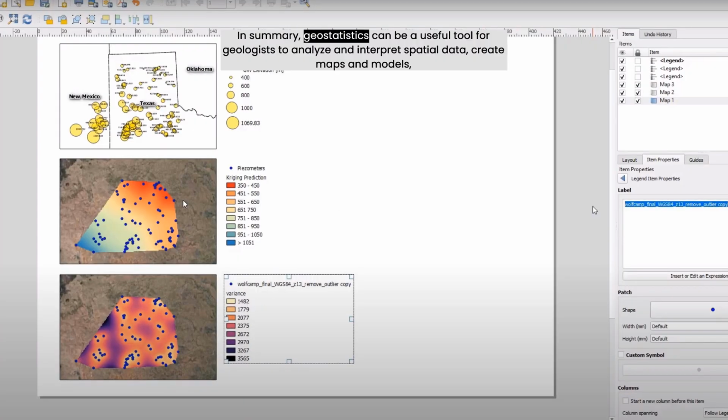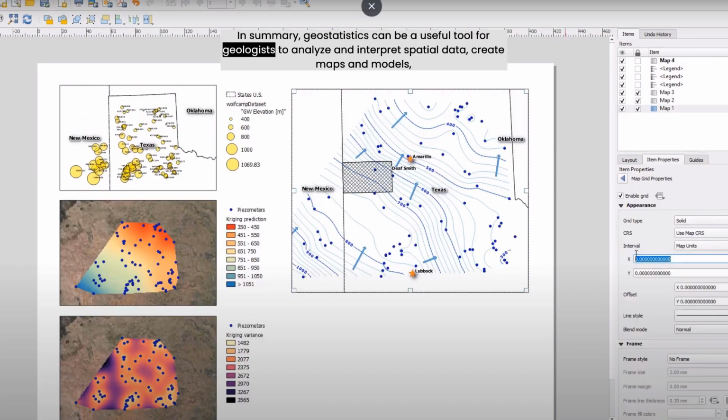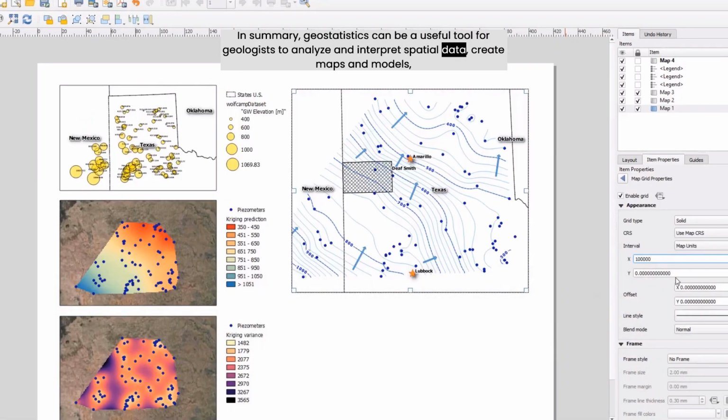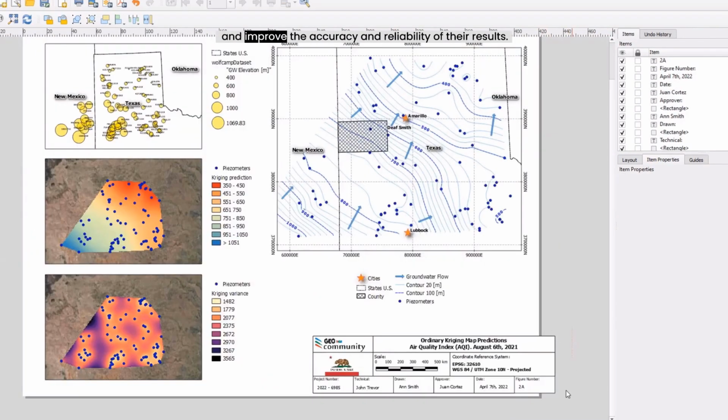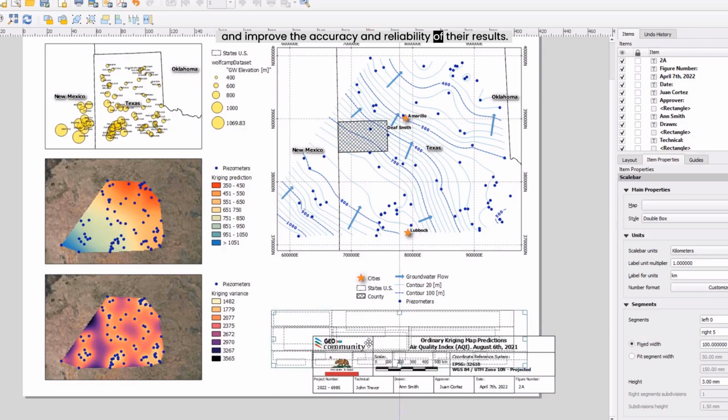In summary, geostatistics can be a useful tool for geologists to analyze and interpret spatial data, create maps and models, understand and manage uncertainty, and improve the accuracy and reliability of their results.